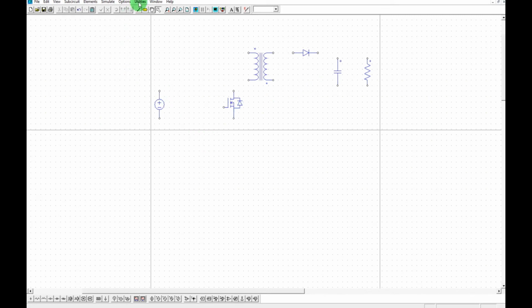Now I will connect them by wire, wiring the circuit. The connection is very simple. Just click, hold and drag to the desired point. The circuit is about to be complete. Now place a gate source and wire this as well. I'm done with my circuit.